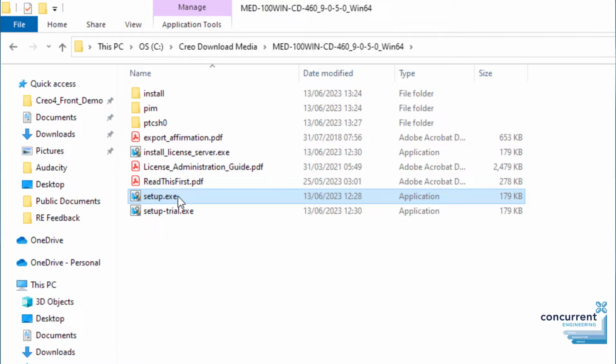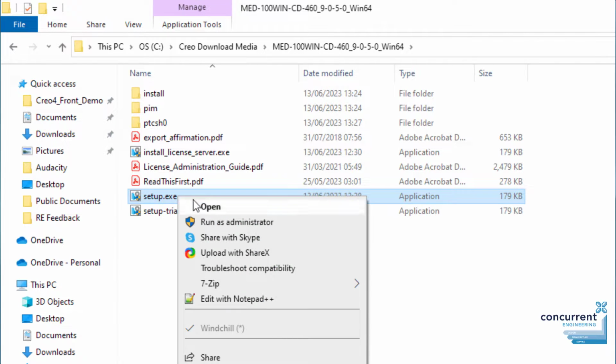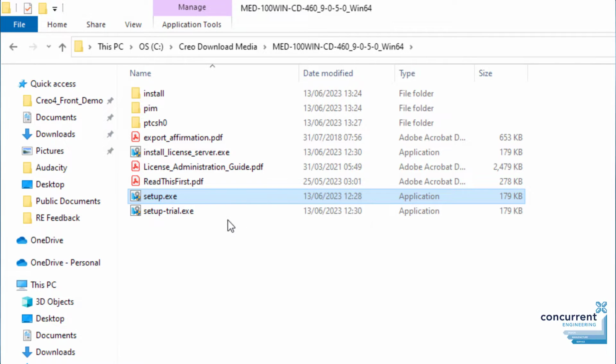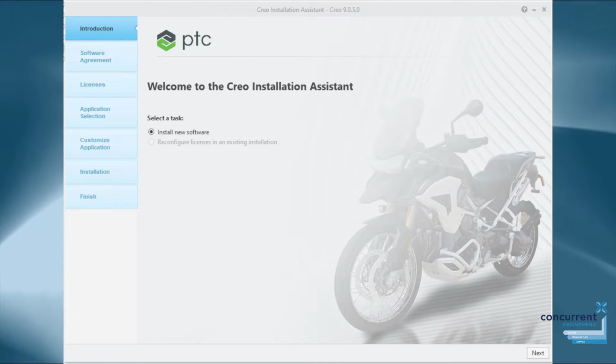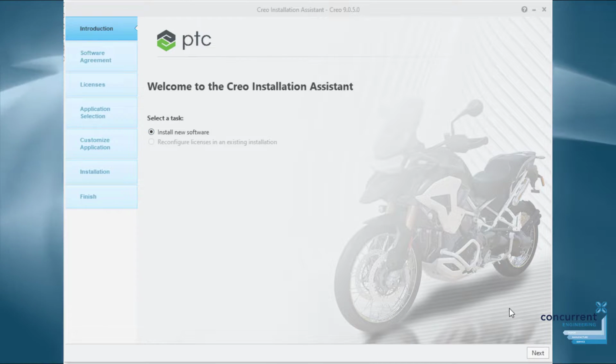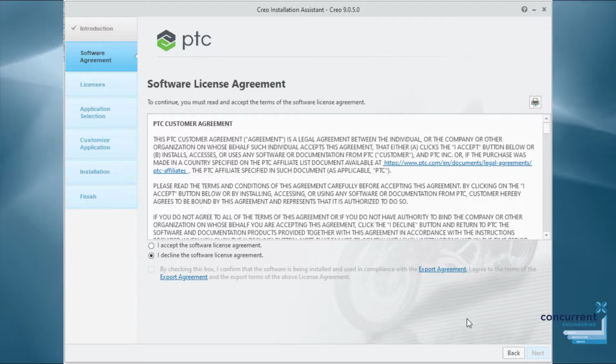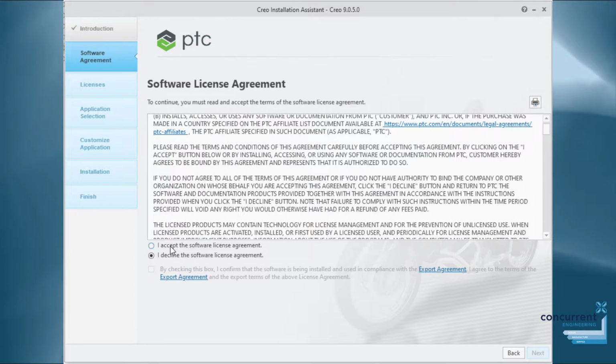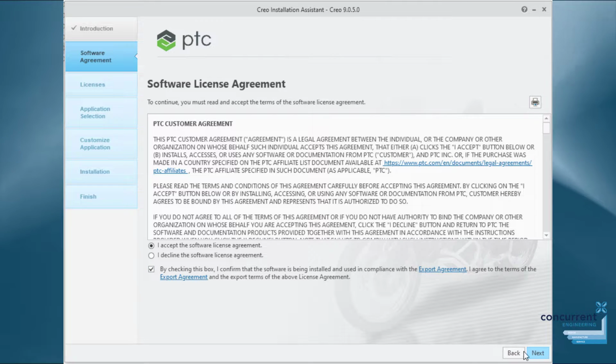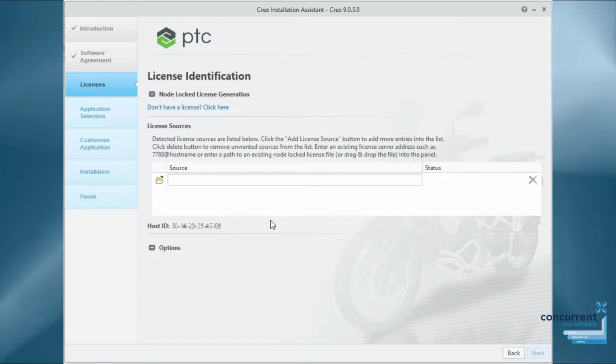the bottom there. Double-click or right-click and run as admin, depending on your company's policies. And here you can see that we're going to install new software. Then down to the bottom right where it says next, and then on the next page accept the software license agreement and check the box underneath for compliance.